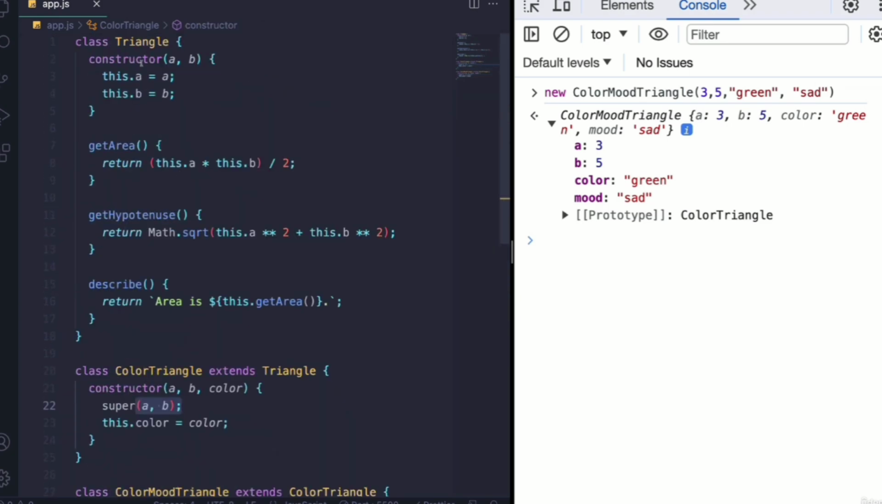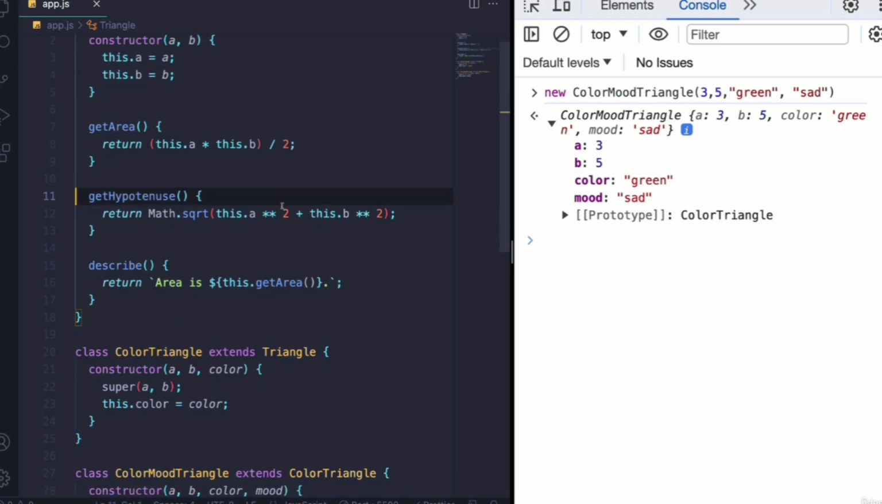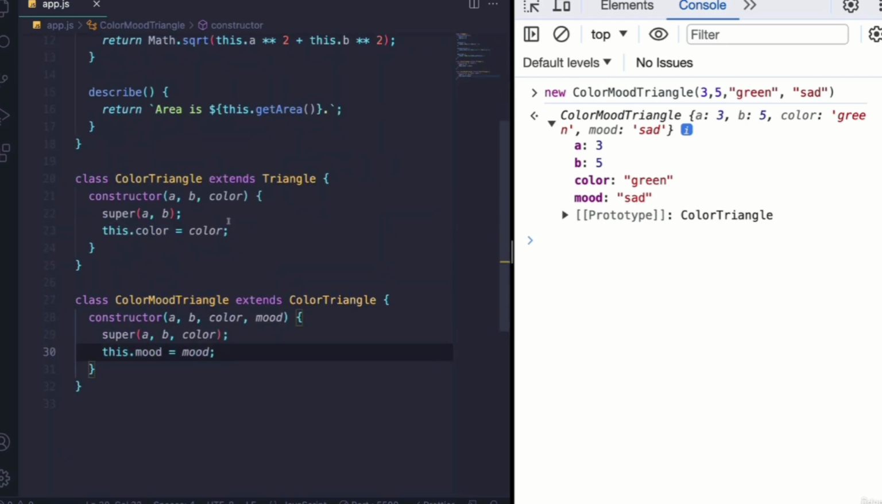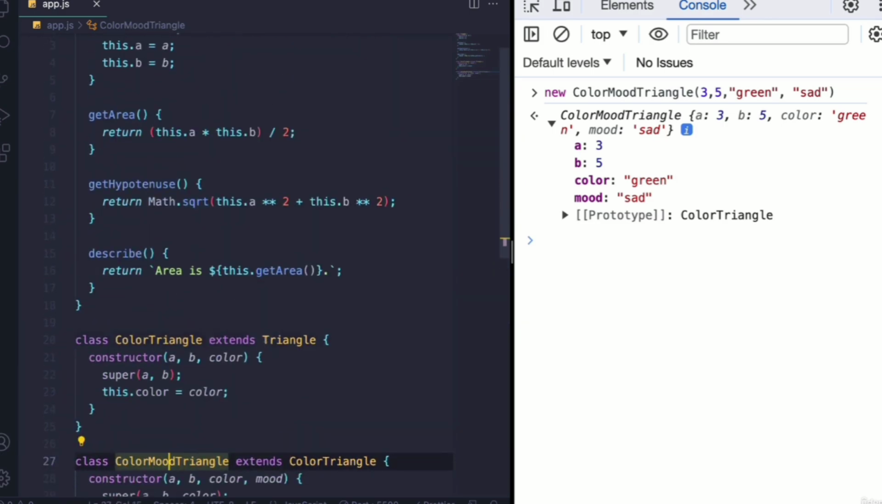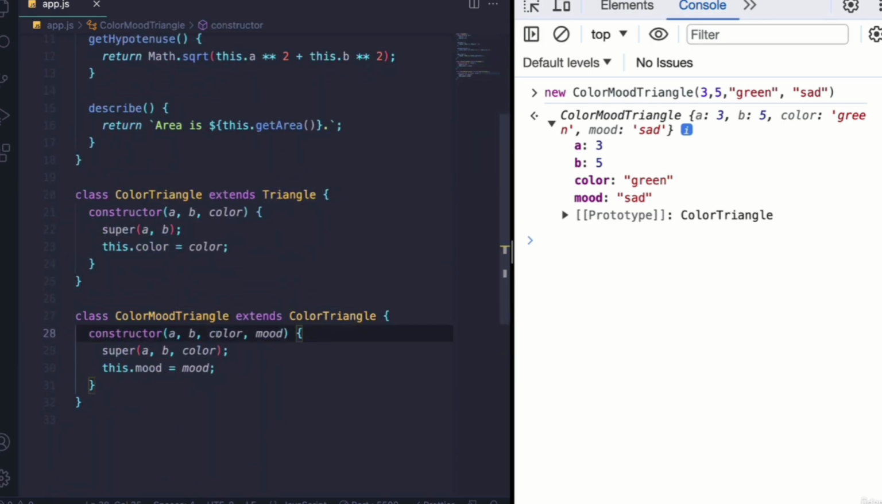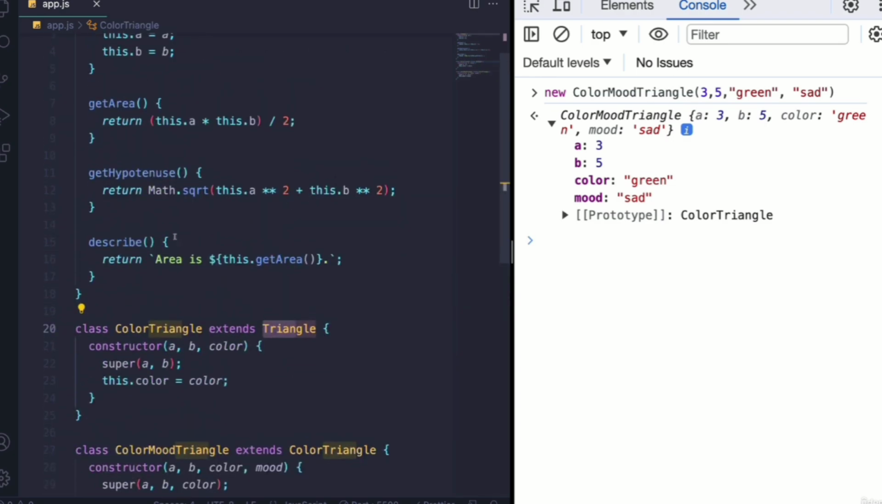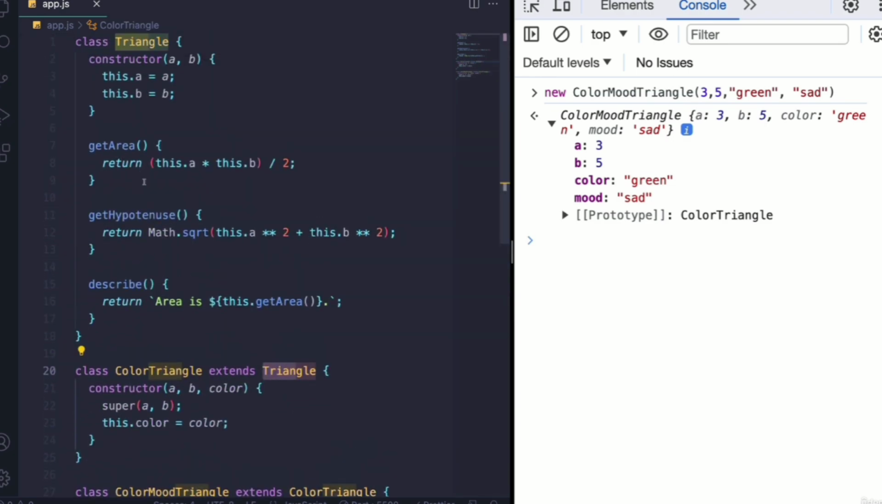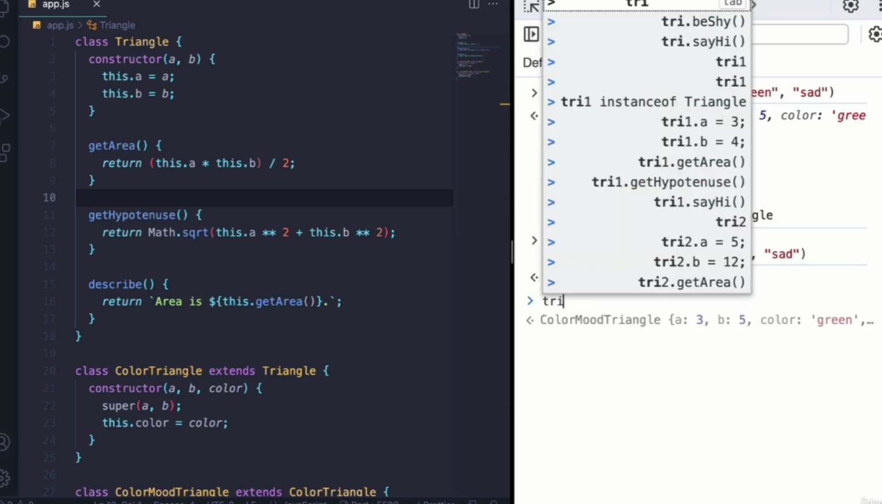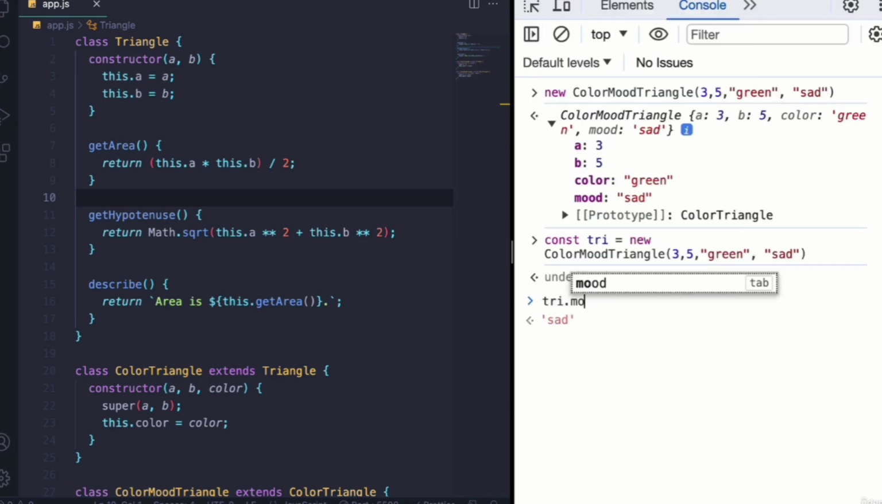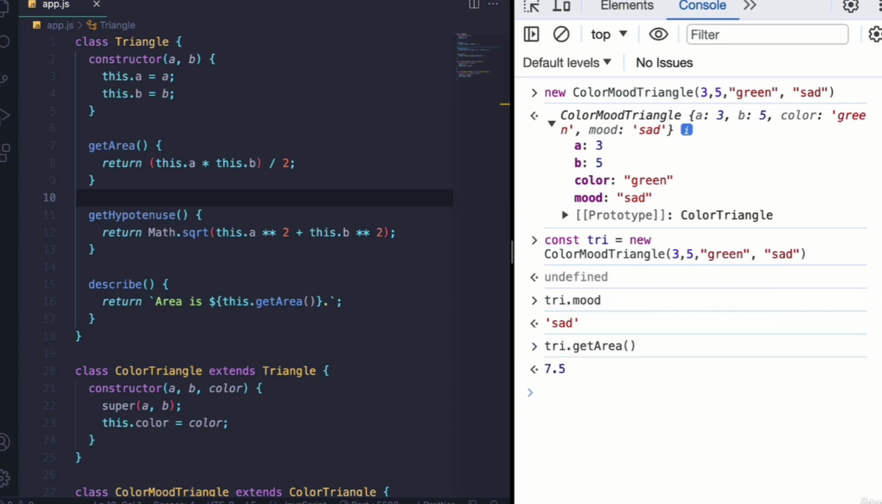And of course, I have access to all the functionality from color triangle. There really isn't any here, but also everything from triangle, because color mood triangle extends color triangle, which in turn extends triangle. So I get access to get area and get hypotenuse and all of that stuff. If I make a new color mood triangle called tri, I have access to mood, of course, but then also get area and get hypotenuse. Not like that. Get hypotenuse with an H.